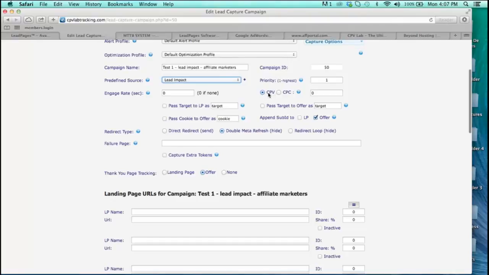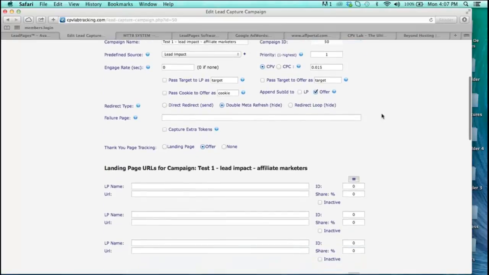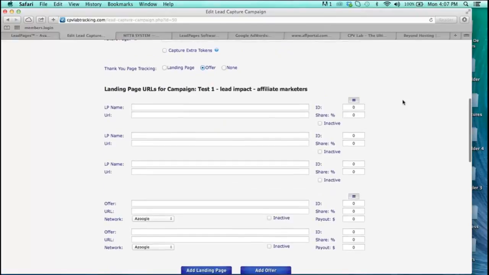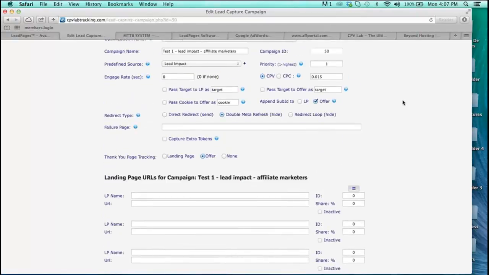This is cost per view, and CPC is cost per click. Because we're doing PPV, that is pay per view, we're going to select this one, and usually on lead impact you're going to pay 1.5 cents. So you'll put that there, and then remember to remove the append sub ID, because if you don't remove it, you have some problem.